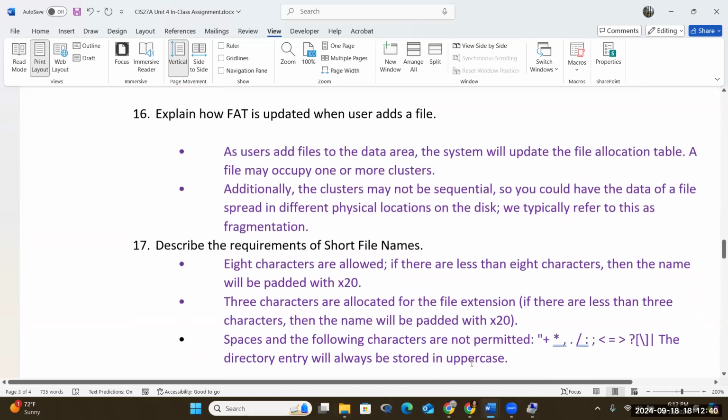Okay, so for 16, explain how the file allocation table, or FAT, is updated when the user adds a file. As the user adds the file to the data area, the system will update the file allocation table. A file may occupy one or more clusters. We talked about that.